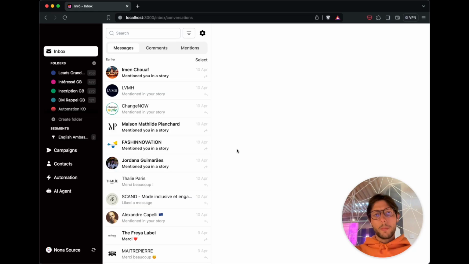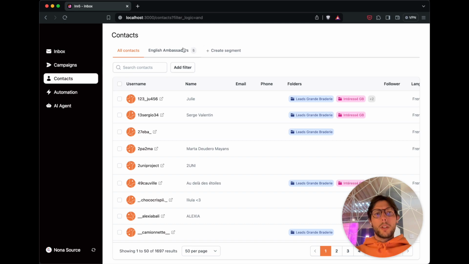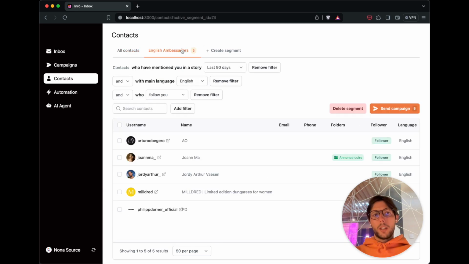With Inro, you can segment and filter your audience to find relevant contexts. If I go to my Context tab, I can create a segment of my English-speaking ambassadors. So it would be people who have mentioned me in a story in the last 90 days, who speak English and follow me. And I see here 5 people who fit these filters.